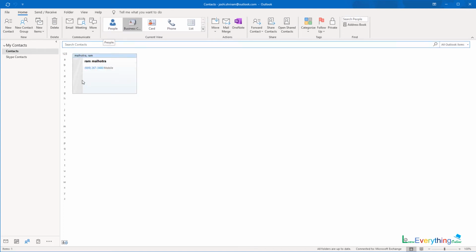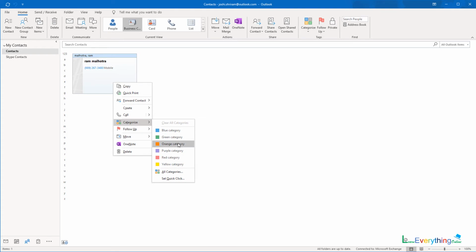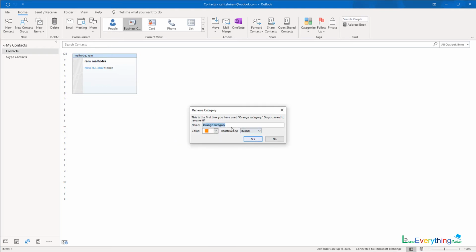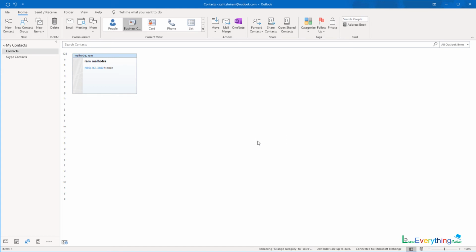If you click on business card, you can see this type of card view. You can color it again, you can change the pattern, you can do anything as per your choice. This is the first time you have used the orange category, so it is warning me: would you like to rename this category? You can keep it as business contacts, or communication contact, or sales contact. So I am naming it sales, and yes, it will automatically sort this particular contact under sales.